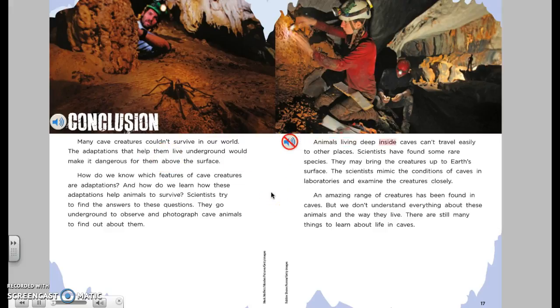Animals living deep inside caves can't travel easily to other places. Scientists have found some rare species. They may bring the creatures up to Earth's surface. The scientists mimic the conditions of caves in laboratories and examine the creatures closely. An amazing range of creatures has been found in caves, but we don't understand everything about these animals and the way they live. There are still many things to learn about life in caves.